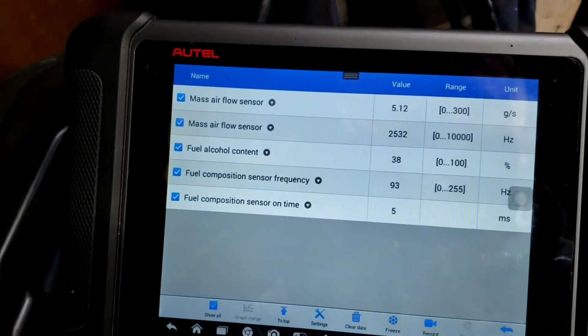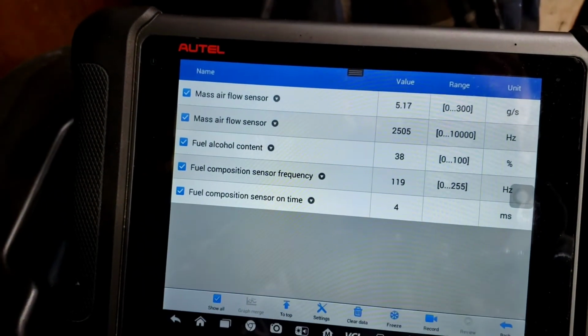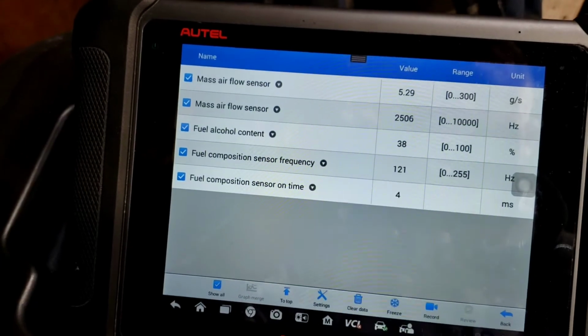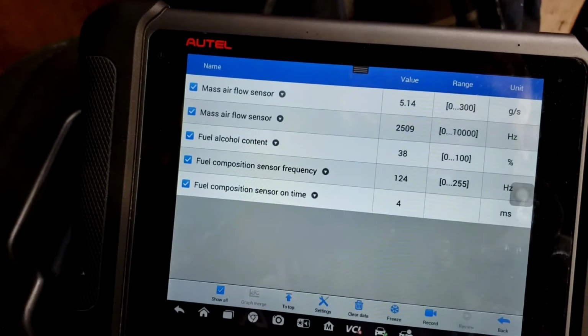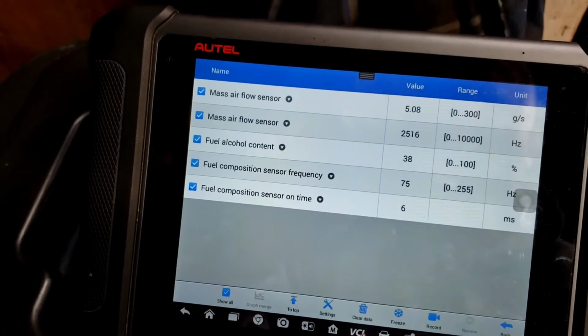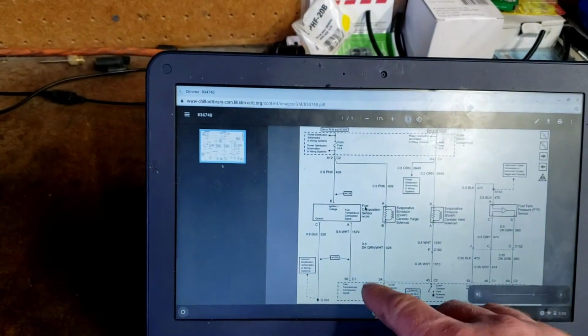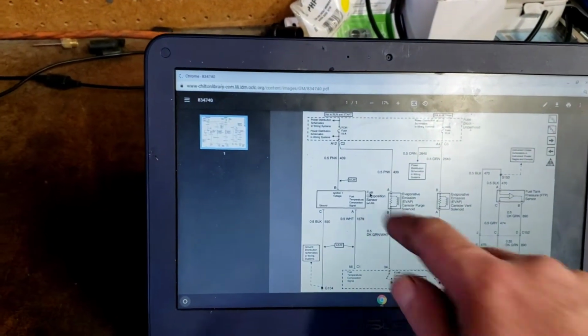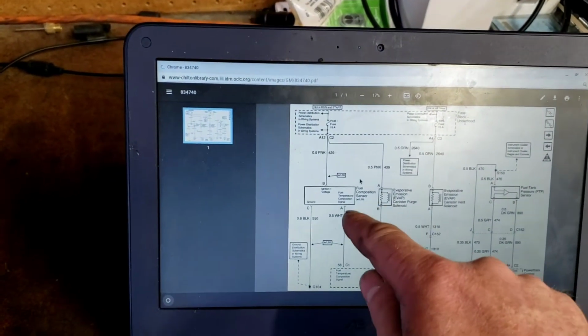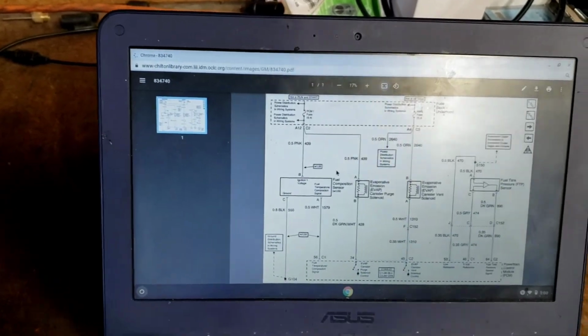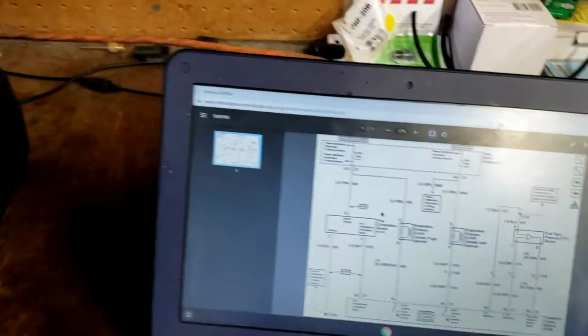So if I go up, it goes to 1, whatever I'm changing, I can move it back down to 60. So what does that tell me? That tells me that the wire from the PCM or from this fuel composition sensor to the PCM is good to go. Well, why isn't this thing working?